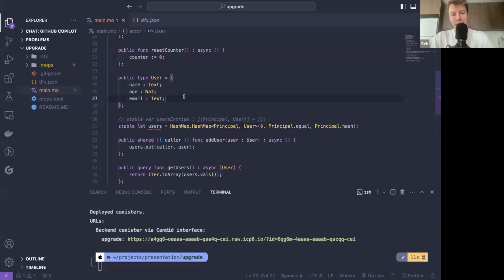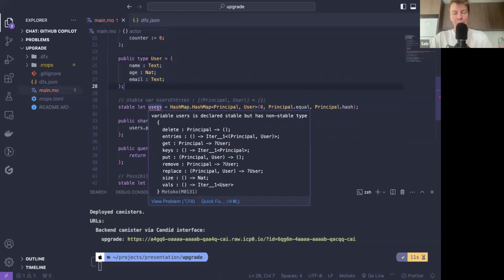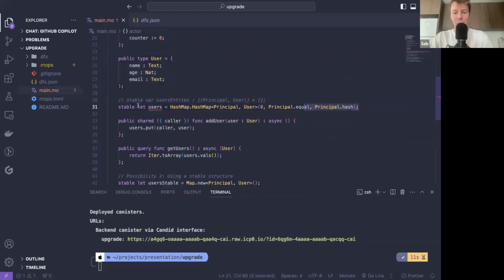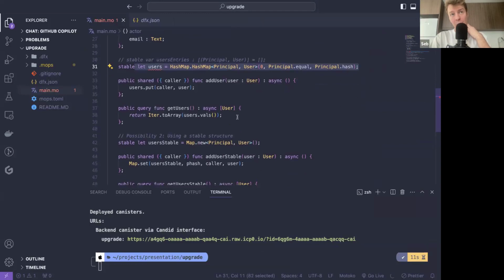So what I mean by that is that if you have an object and you have only one field that is not stable, you cannot declare it as stable. So how do you deal with stable structures when the structure that you want to use is not stable? So there are two solutions. There is an old solution, which I will show you, but you should try to move away from it and not use it. And there is a new solution.